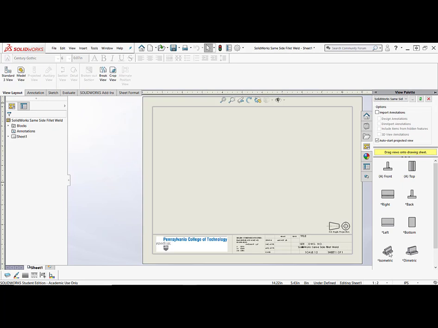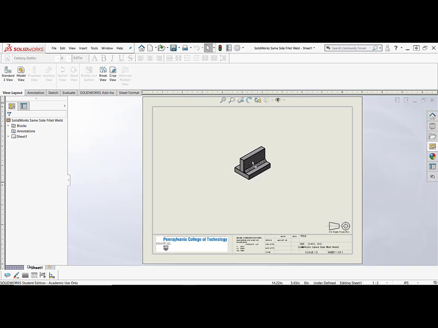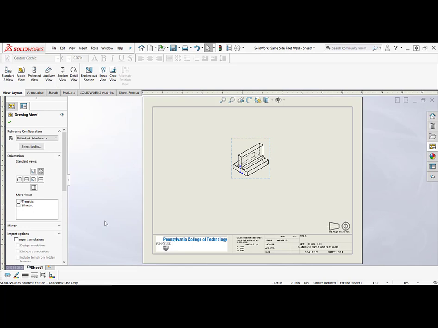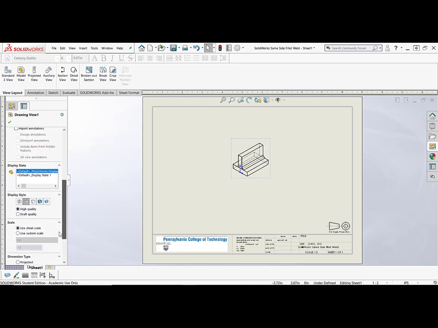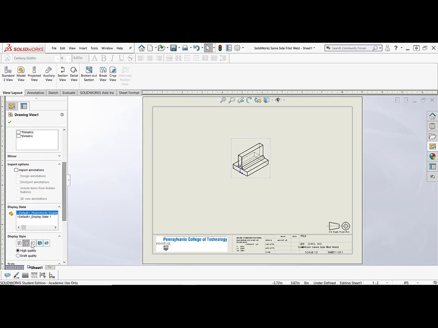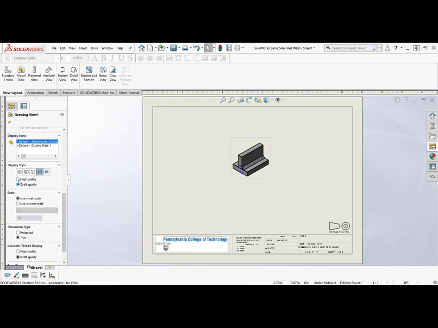I'm going to drag this isometric view up here onto the screen like that. Now I may want that view to be bigger, and I might want it to be shaded. To shade it, I can tell it just shaded without darkening the edges, or I'm going to do shaded with edges. So here we see it darker, and I'm going to set it to high quality.